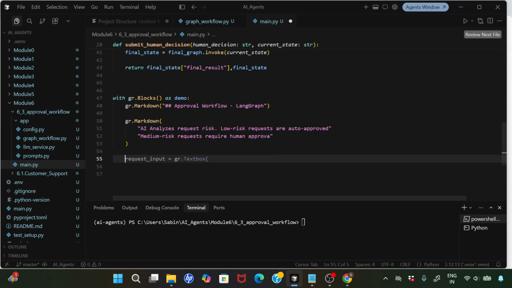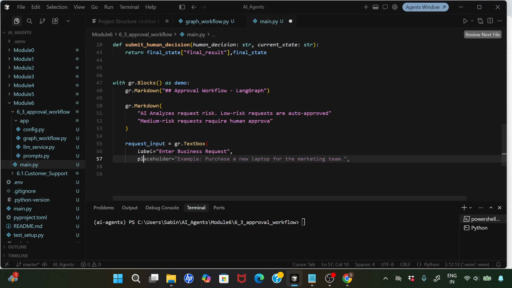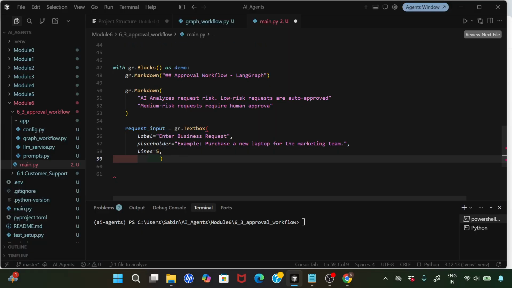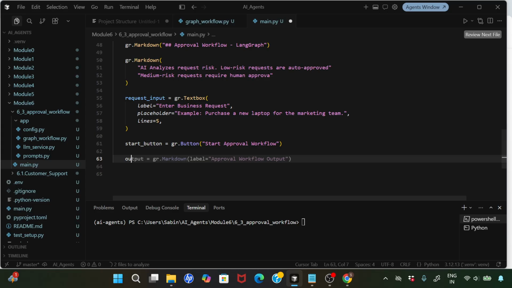Now comes the input, right? Let's call it request input. A text box, label: enter business request, placeholder: purchase a new laptop for the marketing team. You can have this as it is. Then we need to have a start button. Then the output, workflow output.